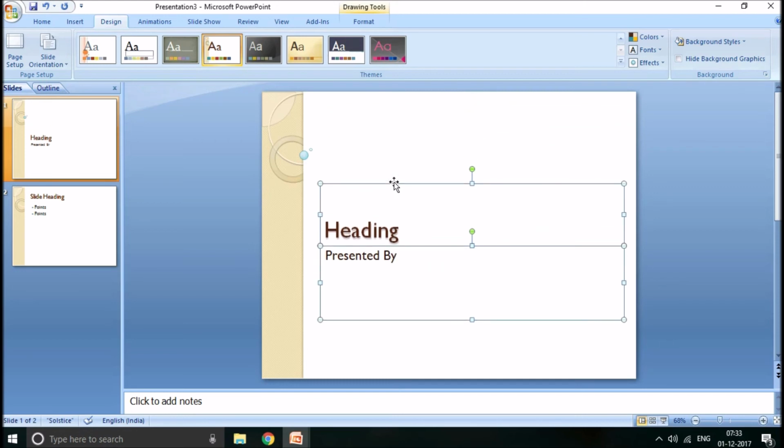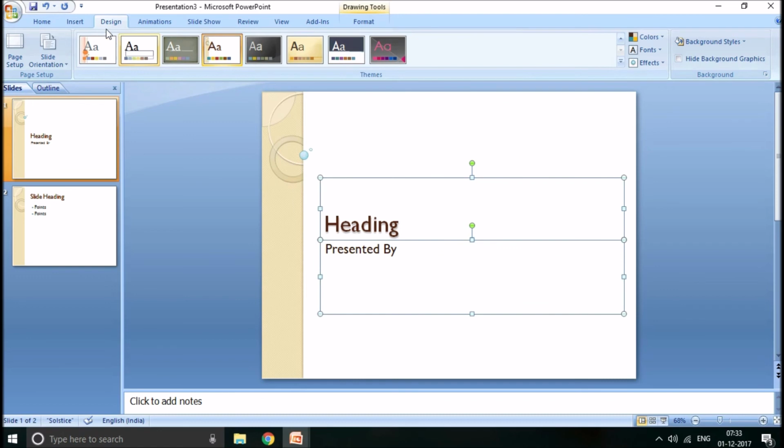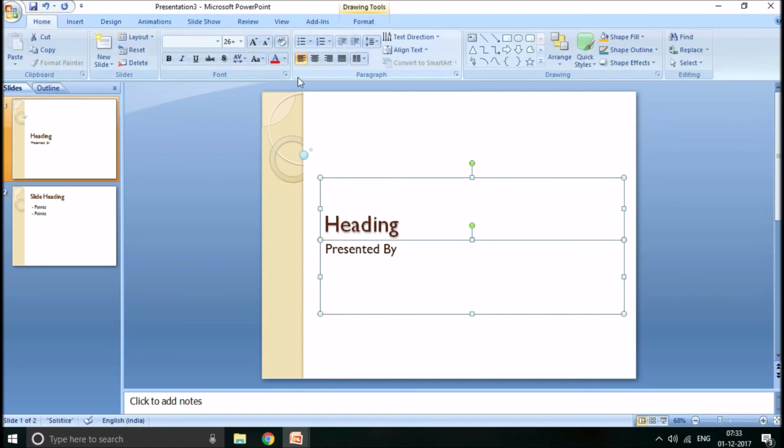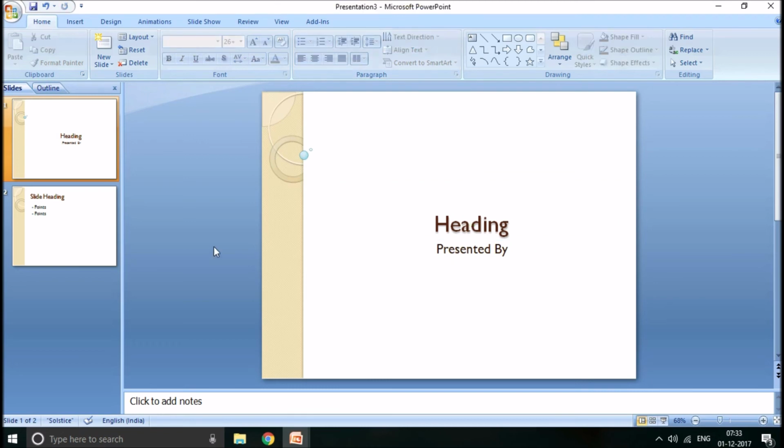For instance, I wanted it in the center of the slide instead of the top. So what I did is I brought it to the center. Now I am changing the alignment. So these kinds of things can anyway be done even in a themed presentation. So this is how you create a presentation.